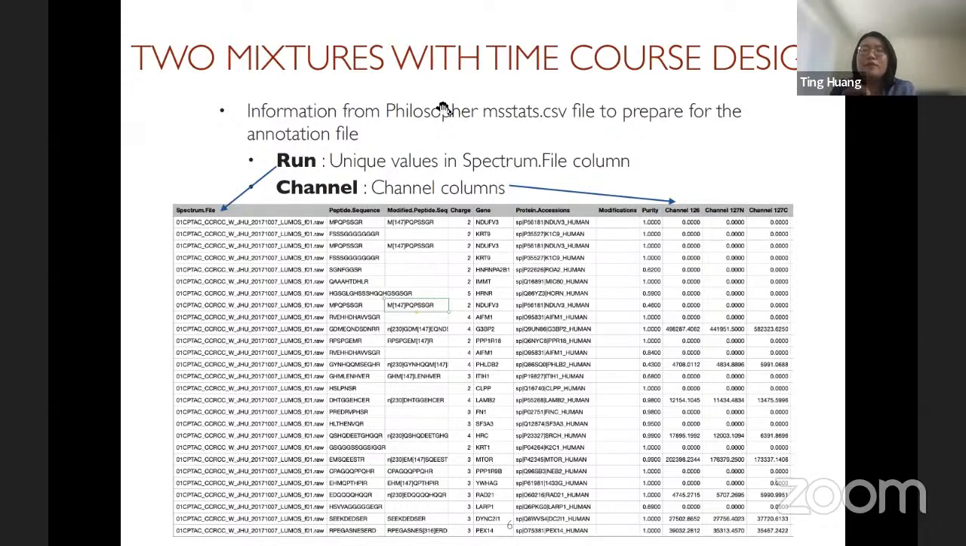So first, open the Philosopher MSstats CSV file, which you got from Philosopher FragPipe, and then look at the columns. We need to look at two columns. First is the spectral file column. The run ID is exactly the unique values in the spectral file column.